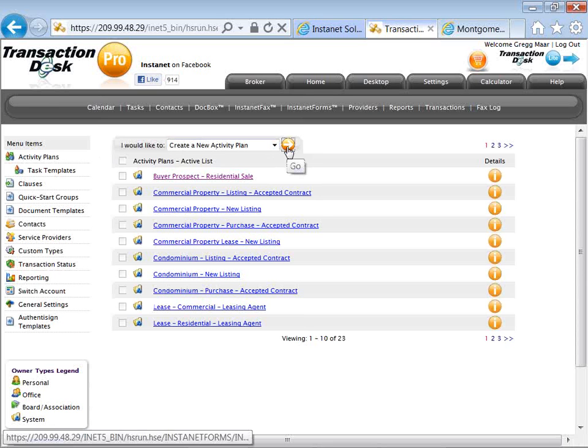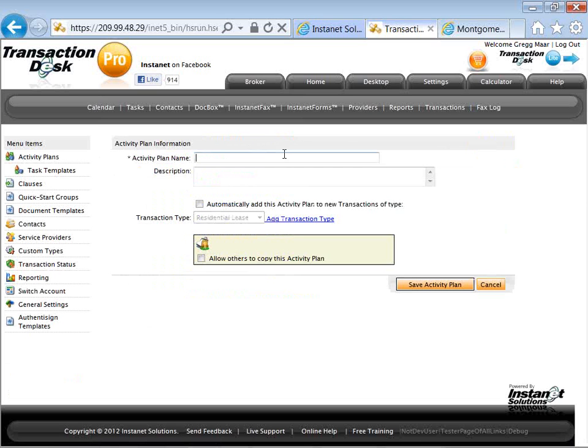Now I've got my tasks. Now I'm going to add them to the plan. And the plan is the single-family residential listing setup. I don't know. Lack of creativity. Do I want to automatically assign it to a particular transaction type? Make that determination. Allow others to copy it.